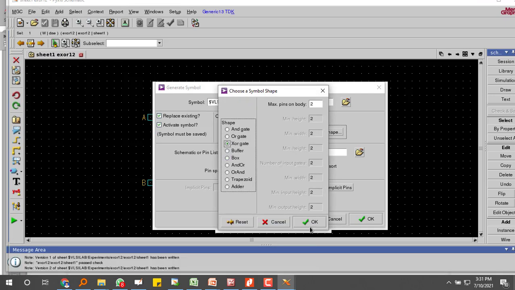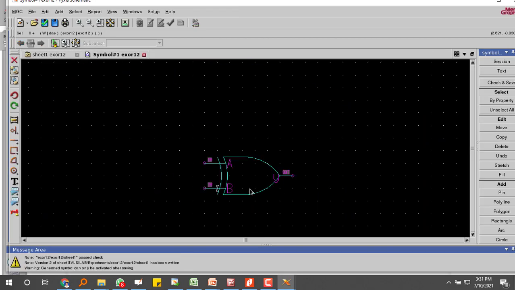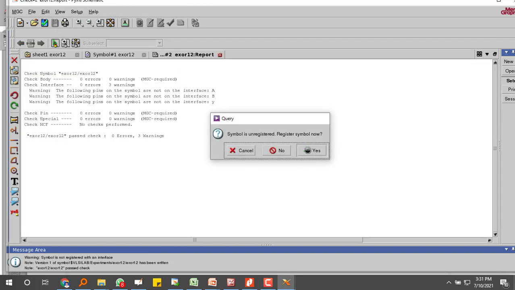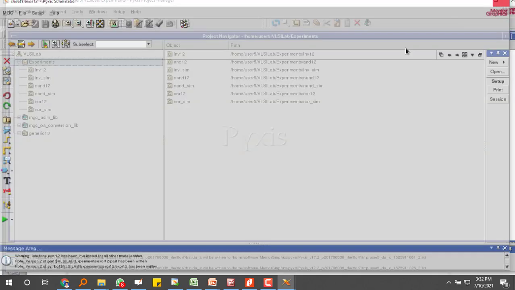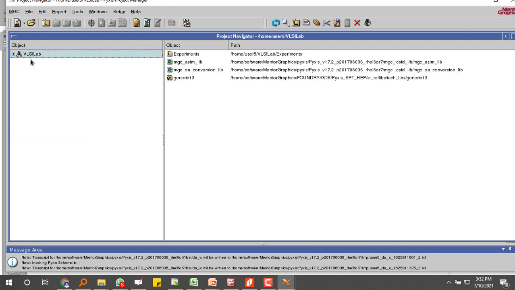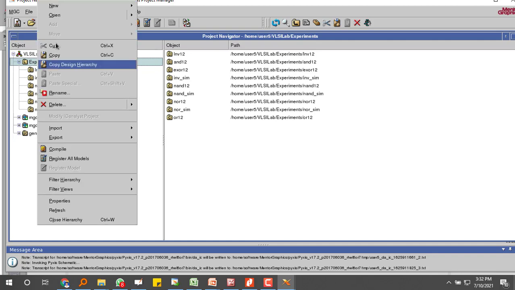So you already got the XOR gate. So XOR gate, you generate it. Okay. So you got the XOR gate. So once you got the XOR gate, you save the symbol, register it, then now everything is ready. So to design a half adder, you already got XOR and also AND gate.